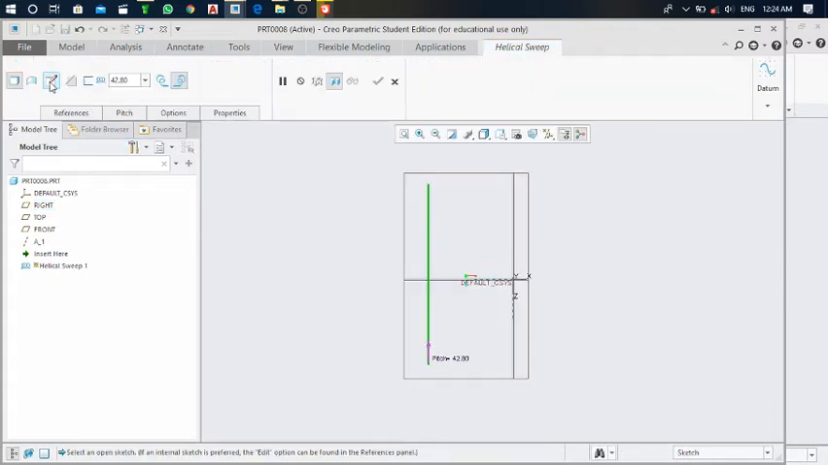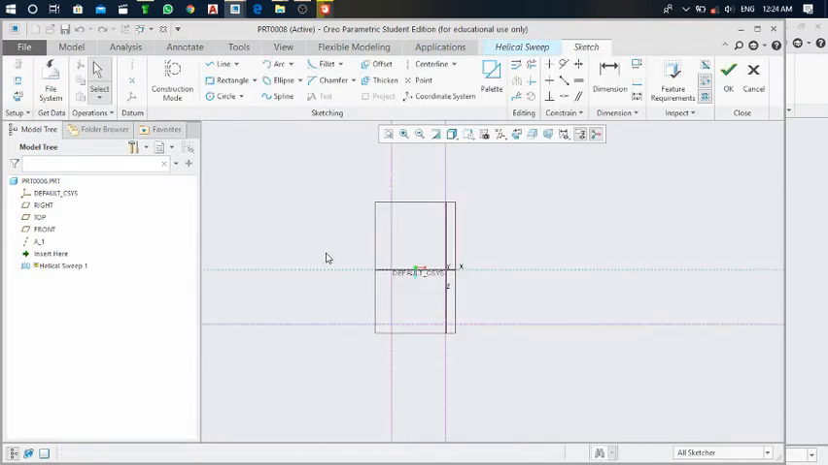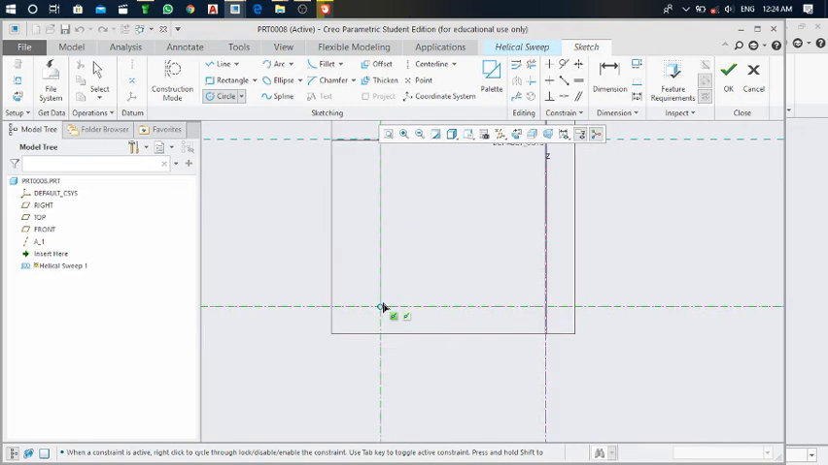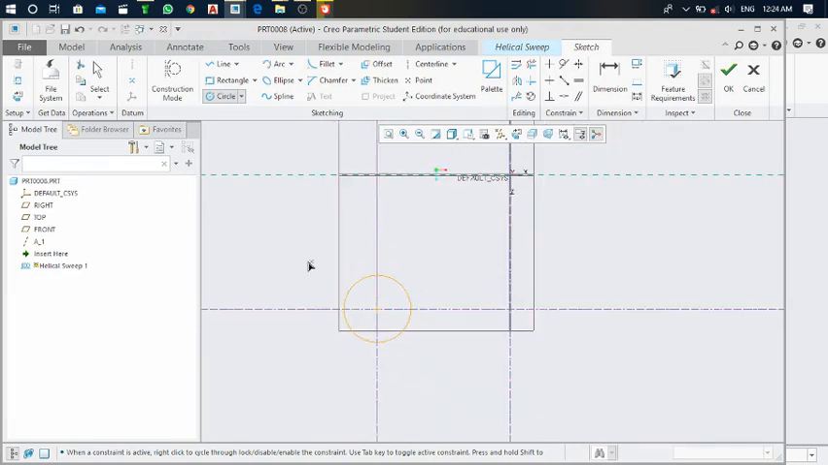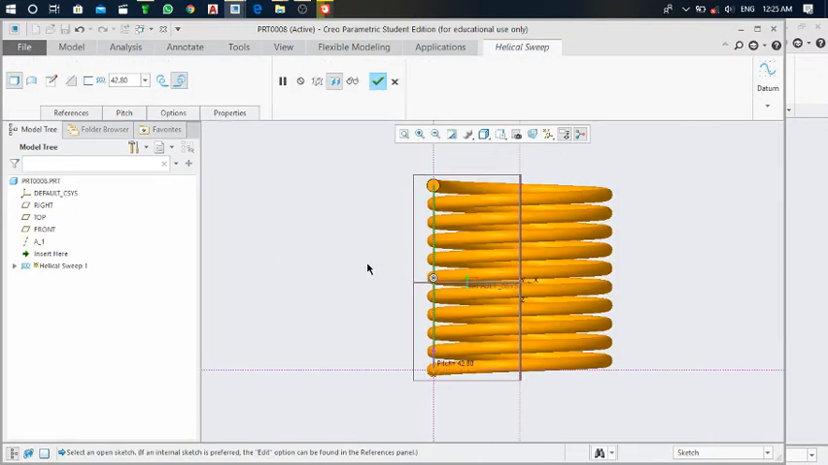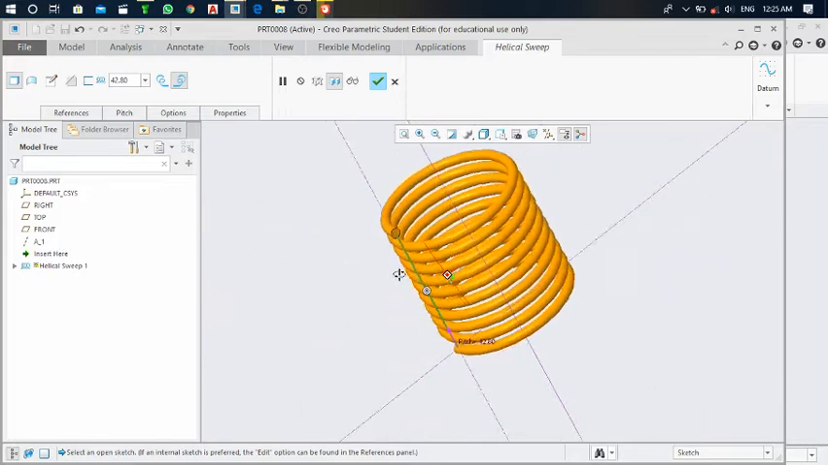and here is one option like Create or edit section. So click on it. Then click on the circle command. Here, draw this circle which is the section of our helical spring. Put it over here, 30 diameter. After that, click on OK. Your spring will be ready.